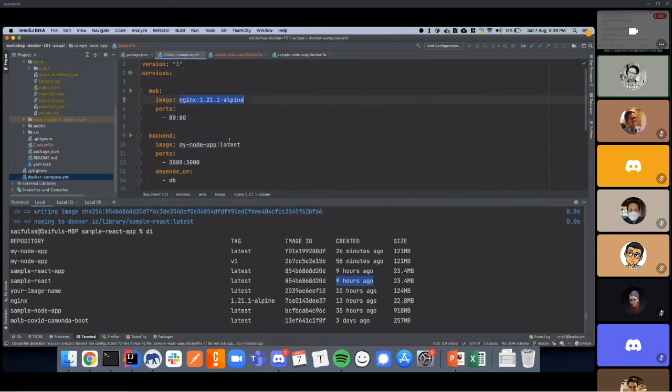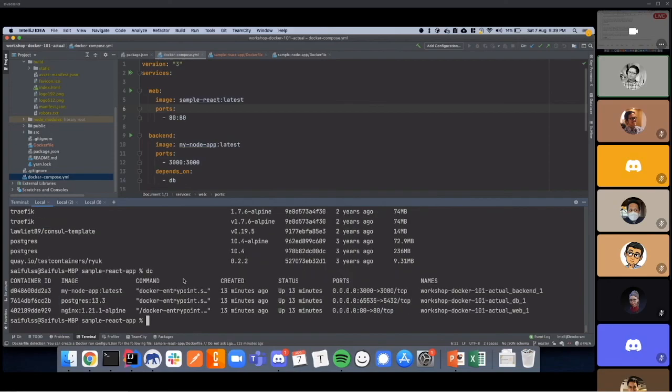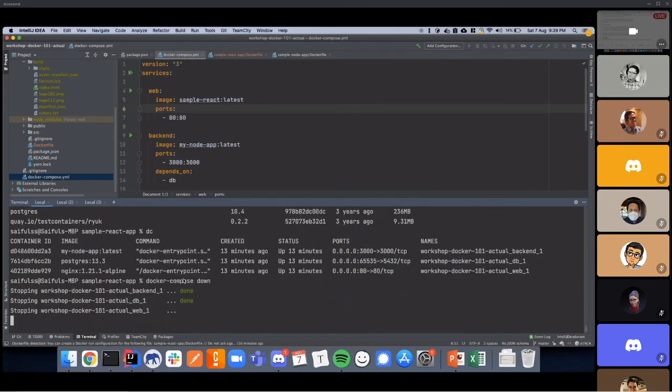So let's go back to our Docker Compose. Paste this sample React latest. So now I'm not using the base image anymore. I am using our own custom image. So that's what's happening here. Okay, so docker compose down.